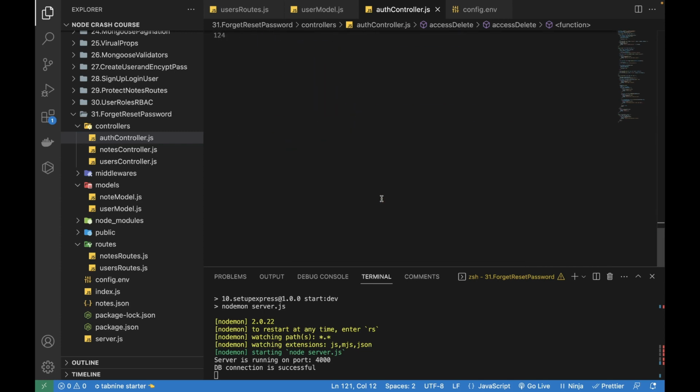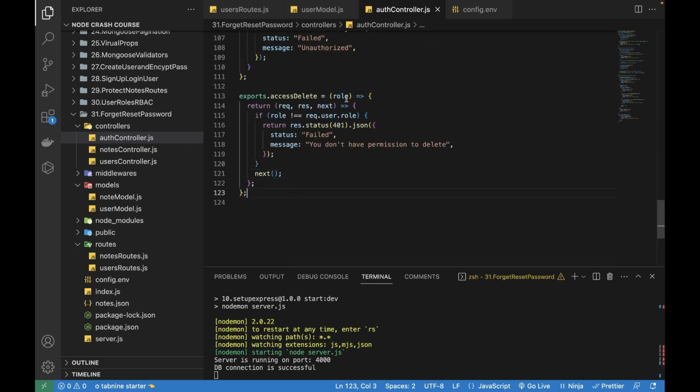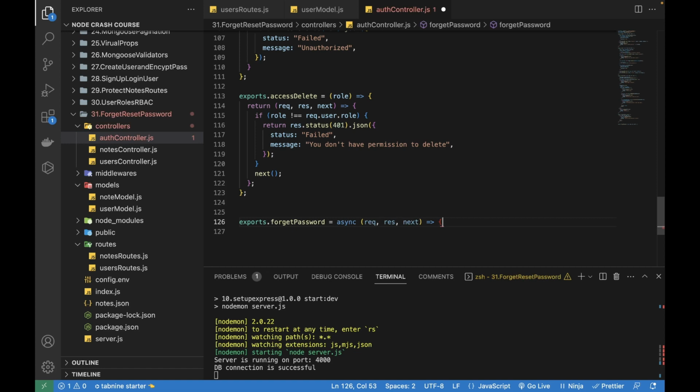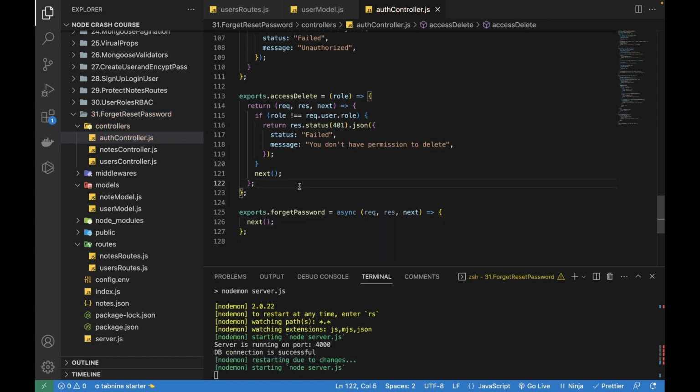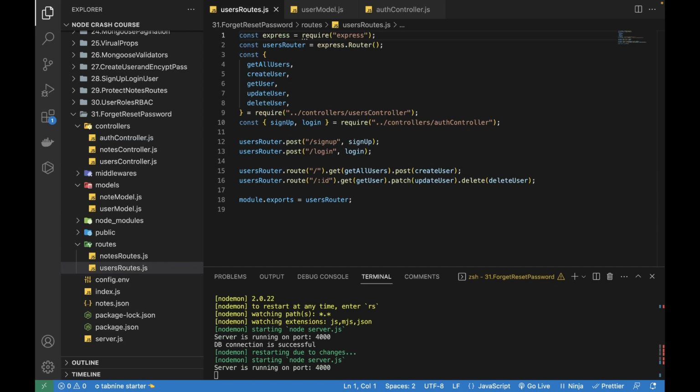Okay, so first of all I need to create an API, and in the auth controller I will be creating a new function that will be a controller, and I will write exports.forgetPassword equals async, and then the request, response, next, and here for now let's just return next. All right, and let's go to our user routes, and here I'm going to create a new route for forget password which I have created.